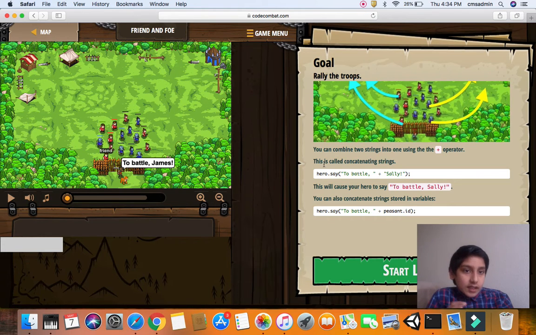And this is called concatenating strings. Hero says "to battle" plus Sally. So actually this will cause your hero to say "to battle Sally." The plus operator won't be counted because it's an operator. Or you could also use variables to concatenate. So you could go like "to battle" plus peasant ID.